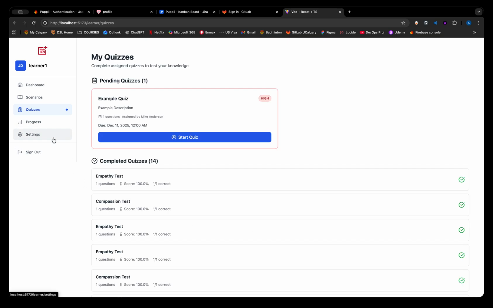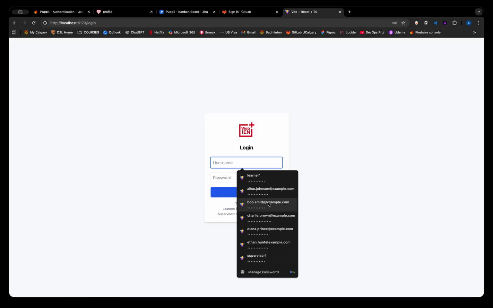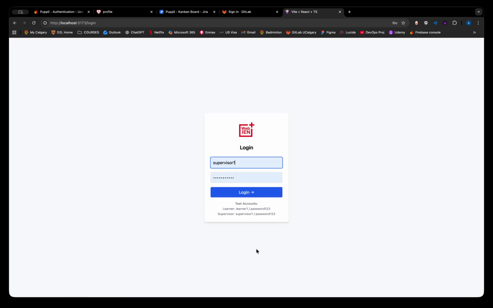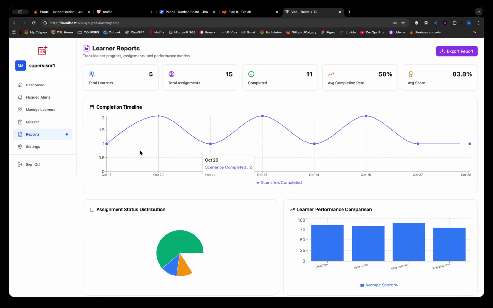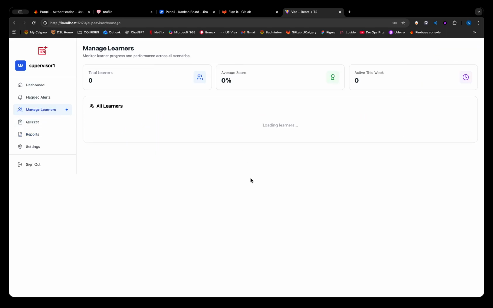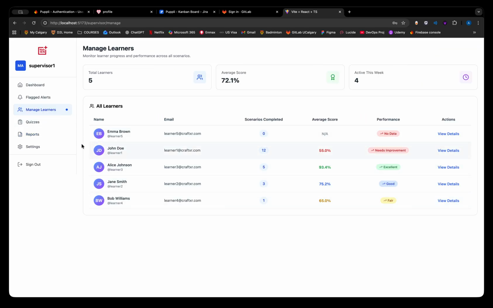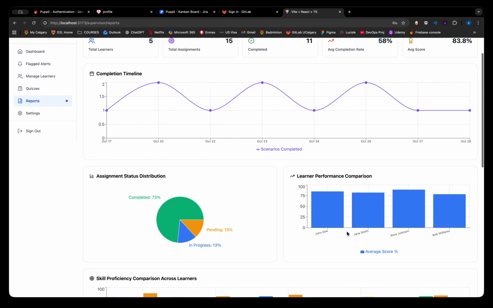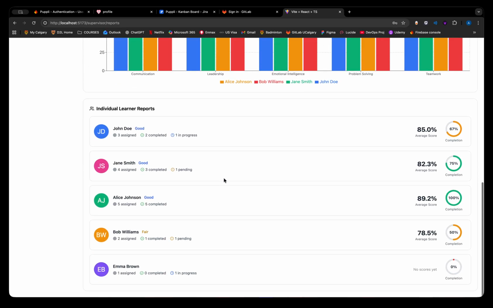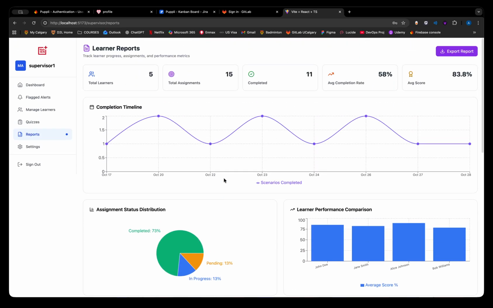You can also, as the supervisor, check out the report section where you can see your learners. So your learners are here. You can manage your learners over here, as well as see their reports, so how they're doing exactly against one another, sort of their progress all at once at a glance.